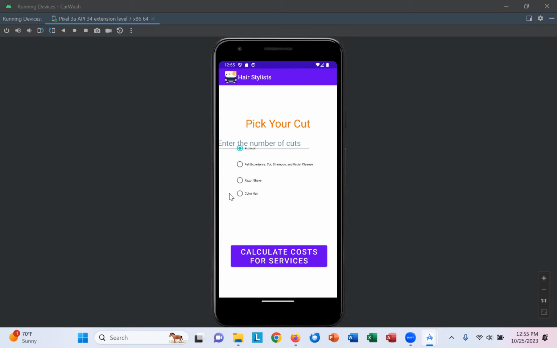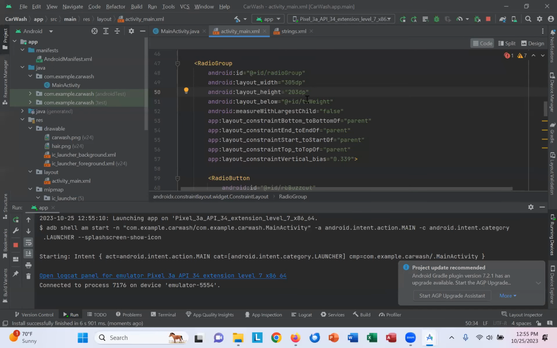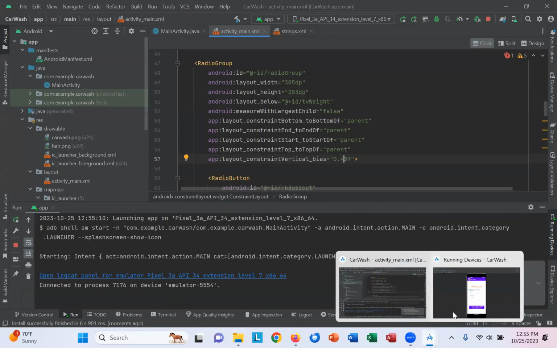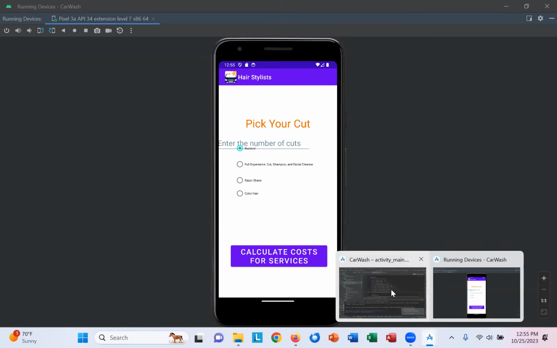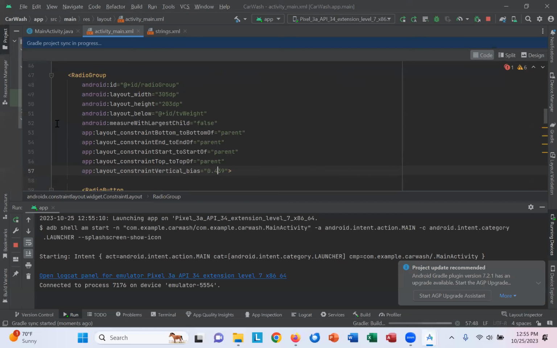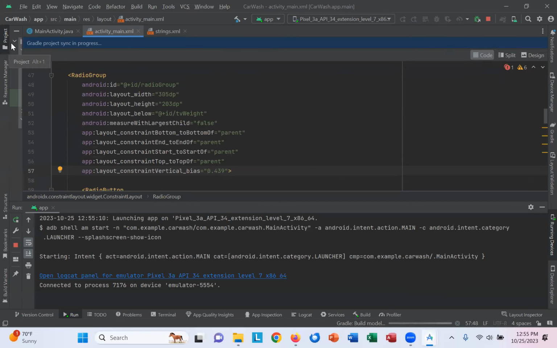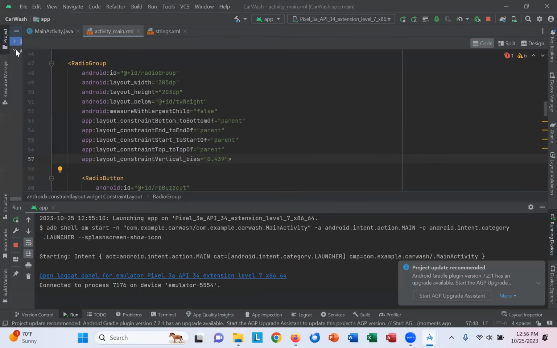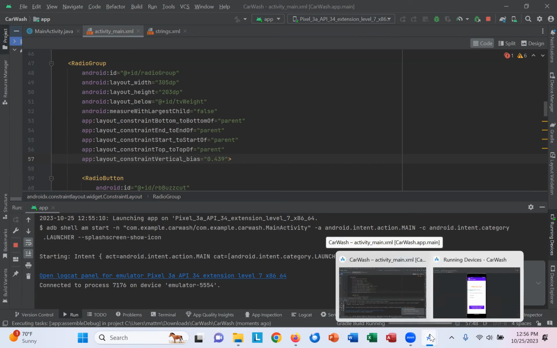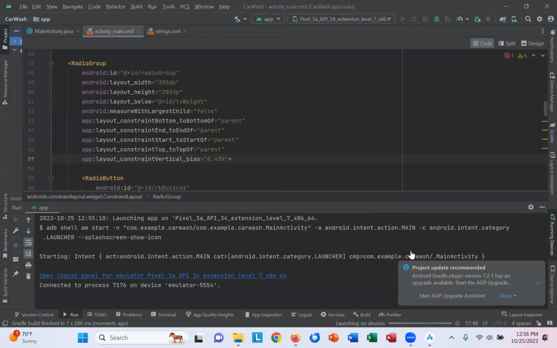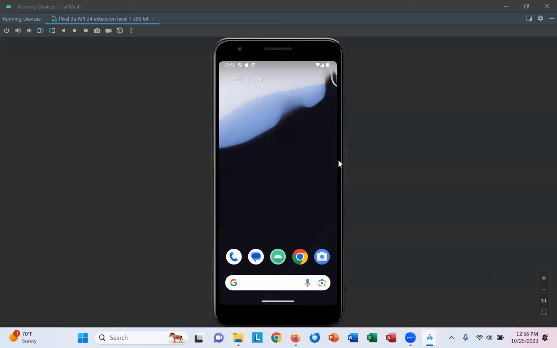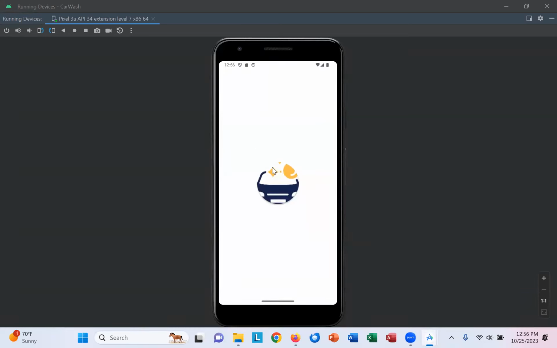So now we run it. They're all there because we changed that height. However, we may want to change the vertical bias back down. Yeah, 439 should work. And in doing so, ideally, all four of your options will now be easily selected right in the middle.